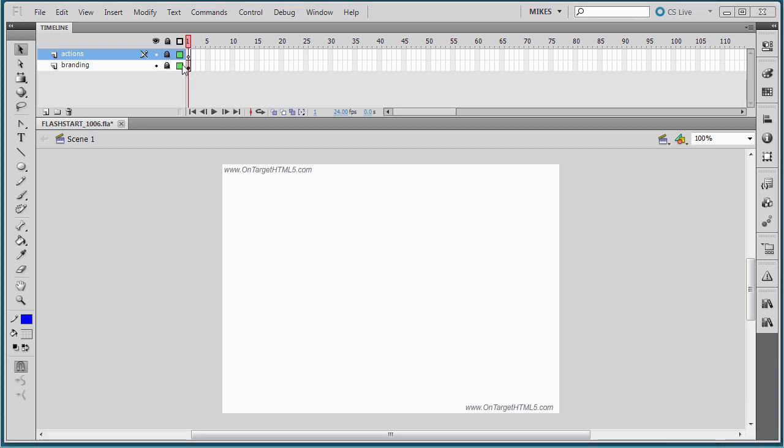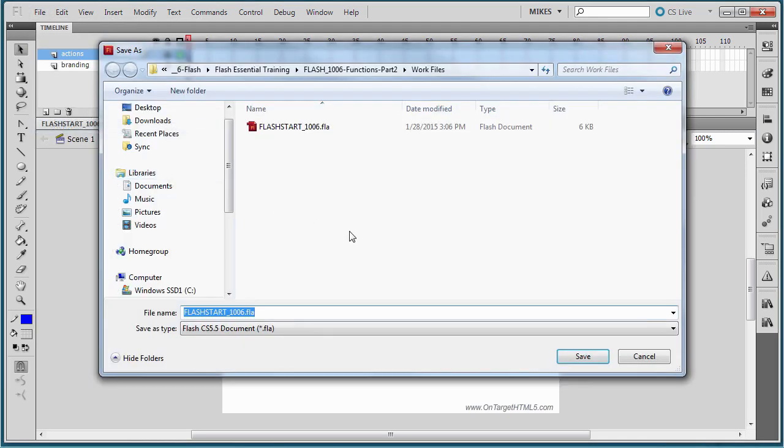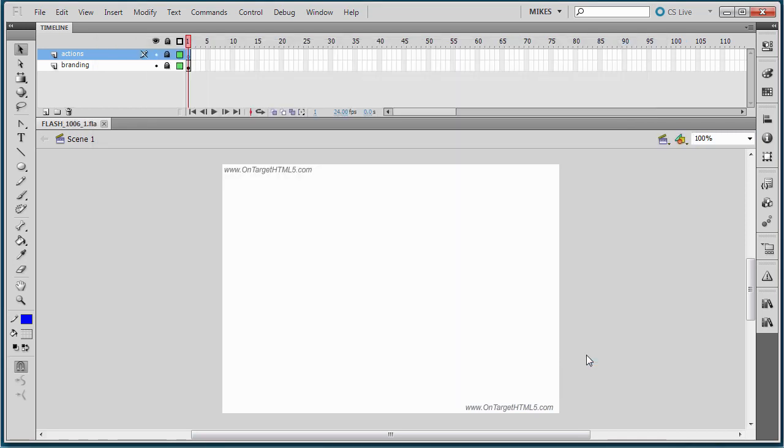So I want to select frame 1 of my Actions layer. Let's do a save as before we do that. Let's go ahead and save this. This will be in your work files folder, if you have access to the work files. I'm going to go ahead and pull out our start because we don't want to use the start. And this will be 1006_1 inside the work files folder if you have access to those files.